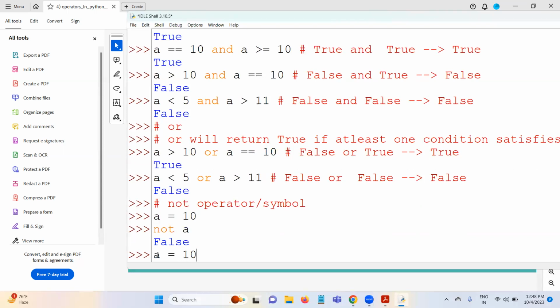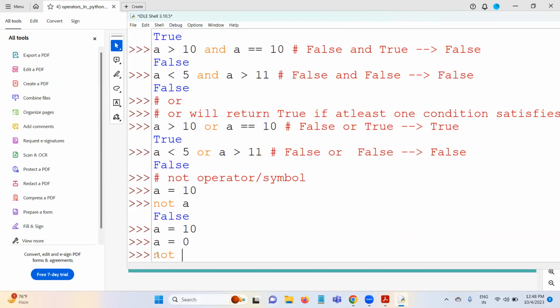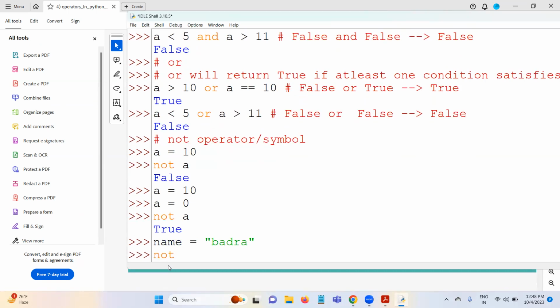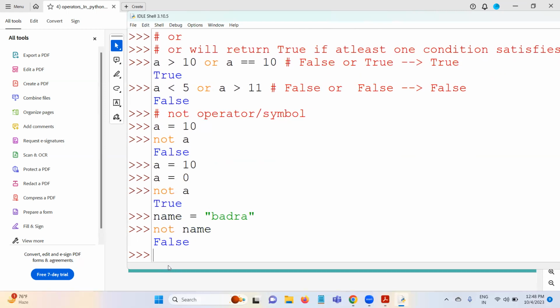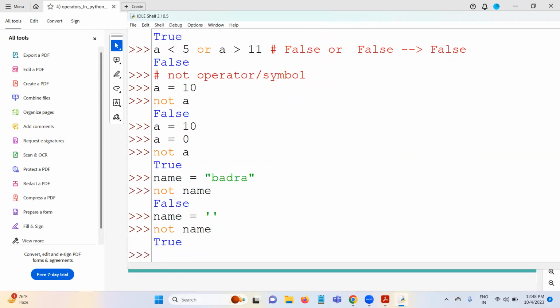Let's say a is equal to 0. Oh, sorry, a is equal to 0, not a. See what it is going to return. Name is equal to Badra, not name. What is it returning? It returns false. In case name is just an empty string, not name returns true. So guys, not will return true when this object is empty or some invalid value.